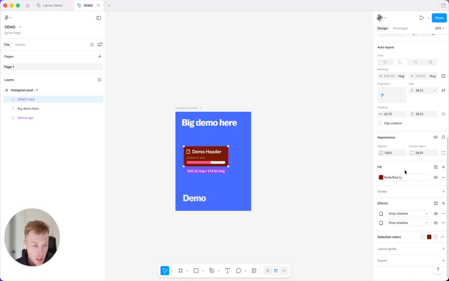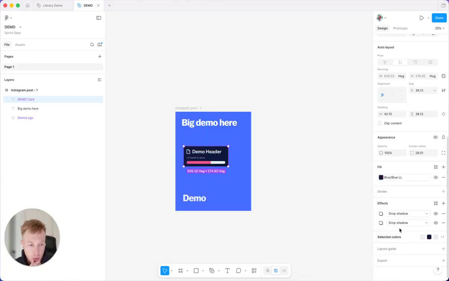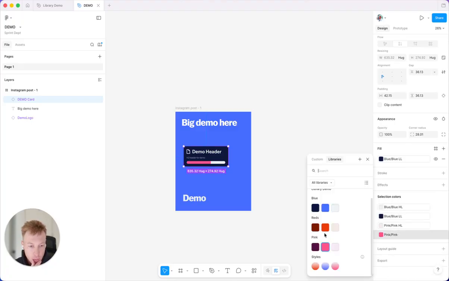Like I mentioned, the colors are fully customizable. So let's say we want this to be dark blue, we want that pink. Let's say we can remove the drop shadow. Let's say we want that pink to be our blue. We want that to be our blue as well, etc.